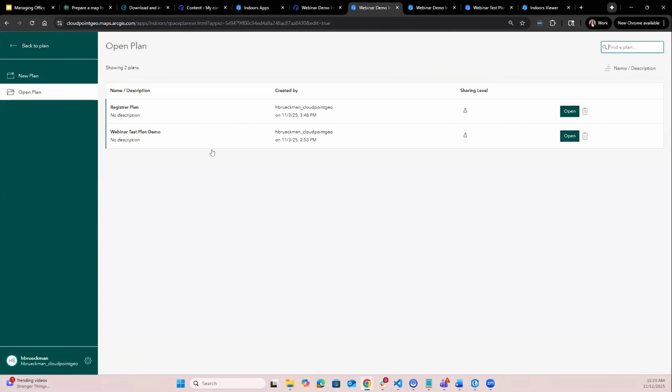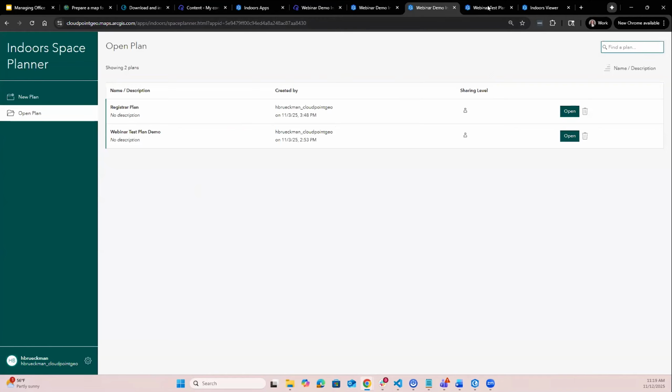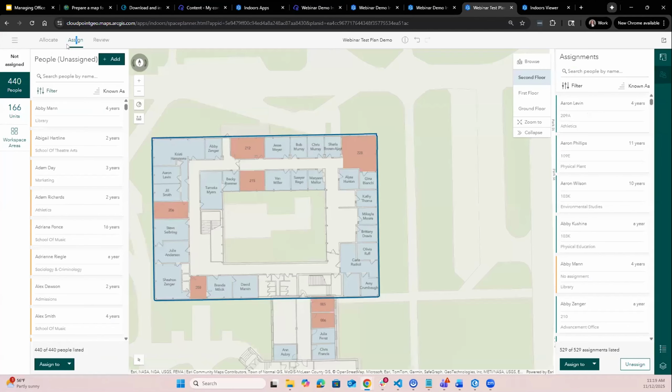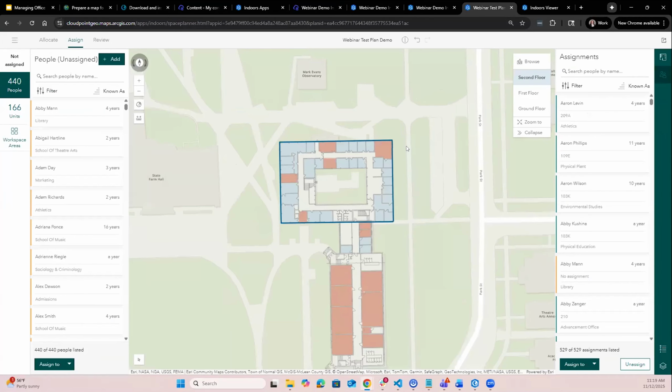what I would do from here is open a plan, and I'm actually going to skip ahead from that part because it takes a little bit of time to open and load it. But let's say I've opened the plan, and this is kind of what it would look like. And now I can make edits here. I can move people. I can review it. I can do all of that.